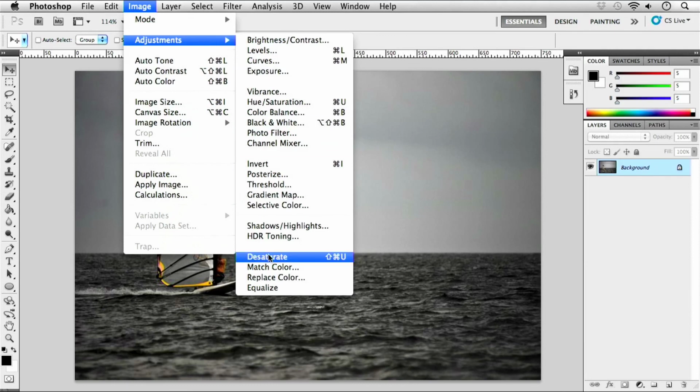Desaturate is another way to remove color out of an image. It's essentially just going to the saturation tool and knocking it down. But we're not going to do that because we are going to use our black and white tool when we need to make black and white images.